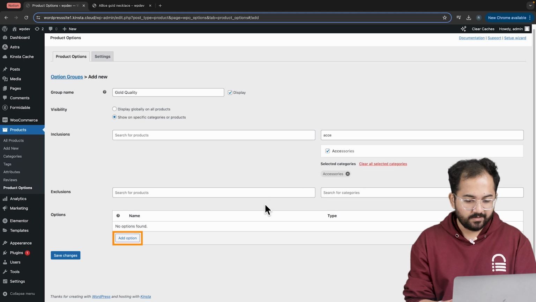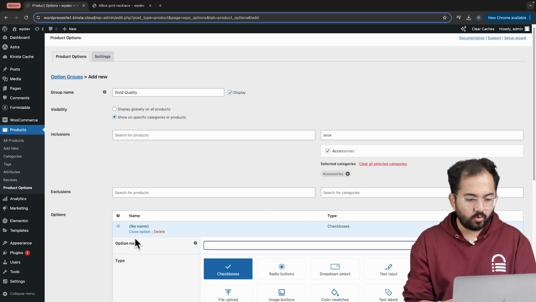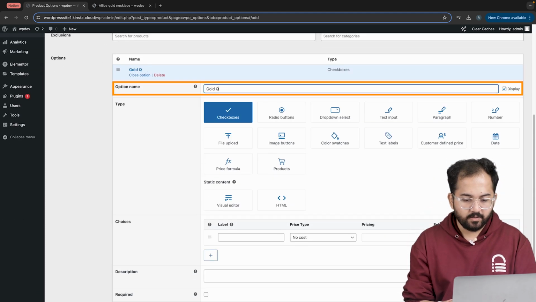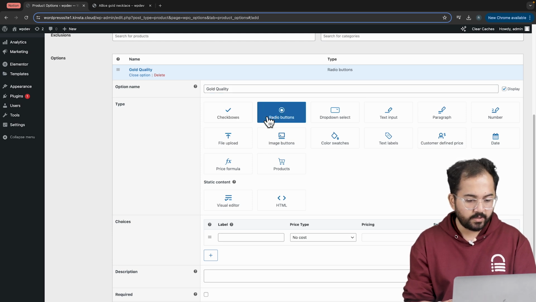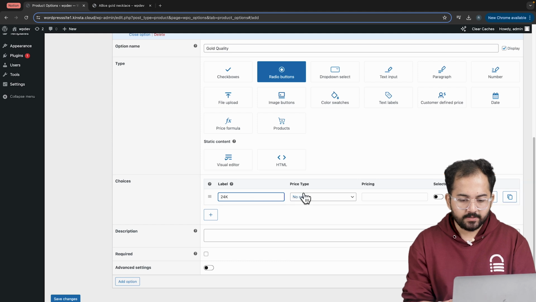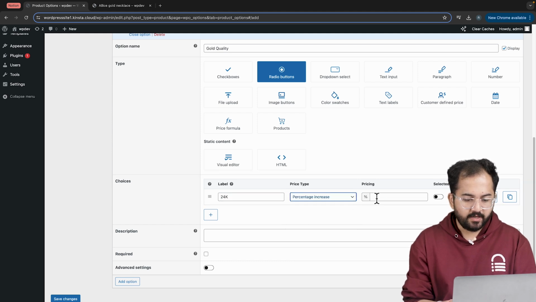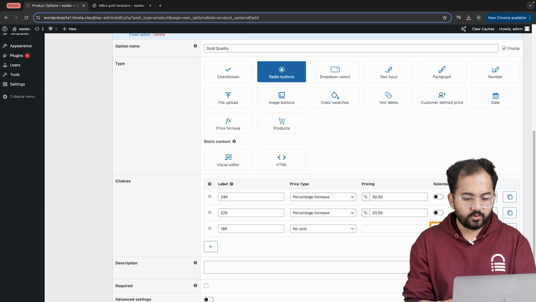Now comes the fun part. The first option I'm going to create is called gold quality. So I'll add the name here. Now I can choose how I want the option to appear on the page from these options. I'll set this one as radio buttons. Here I'm going to add labels and set a pricing clause to it if my customers select any of the labels. I'm going to create 3 labels and I'll make this one the default.